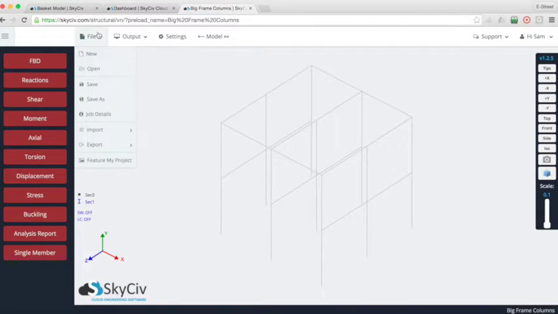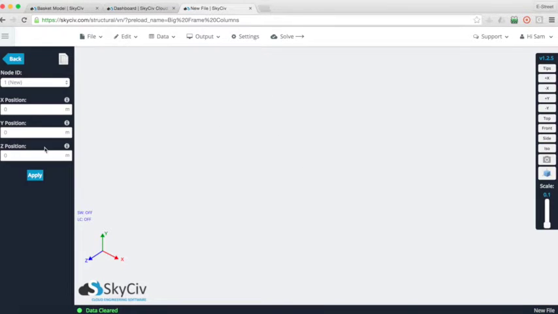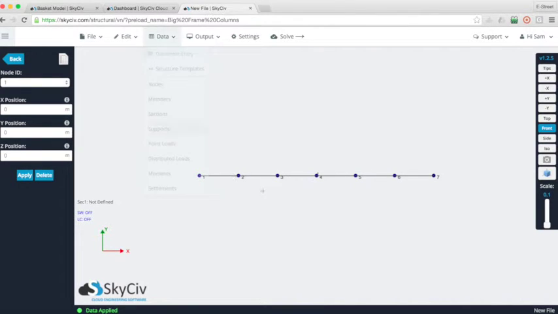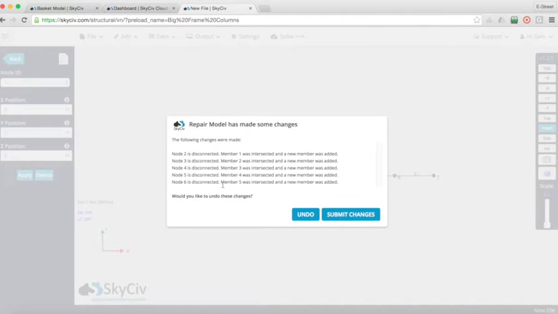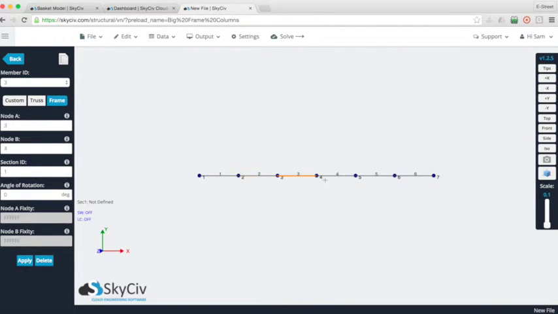So another example of where that might occur is if you're doing a multi-span beam. So I'll just quickly enter a whole bunch of nodes. Now, if I went from member 1 to 7, that's not connecting these individual nodes. But now I'll be able to go Edit, Repair Model, and it will tell me that it's made those new members. Submit the change, and now I can see each individual member has been separated.